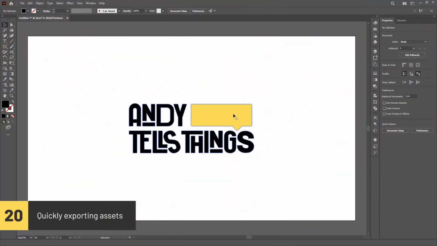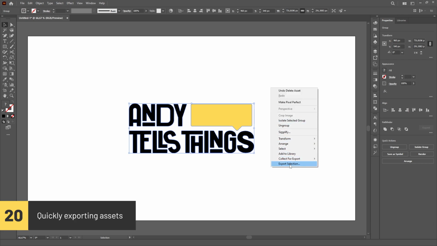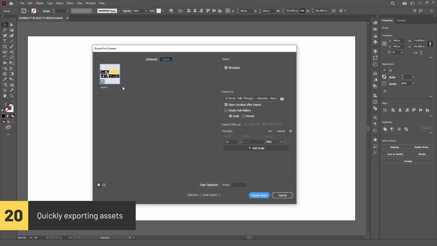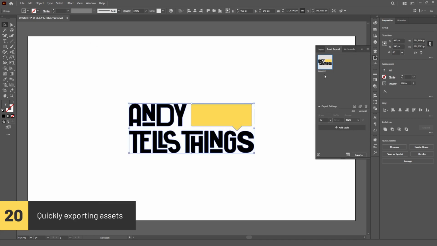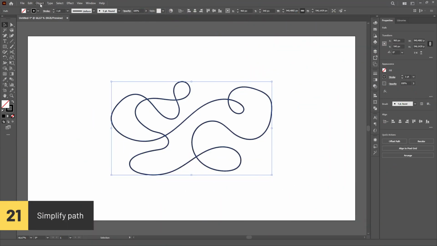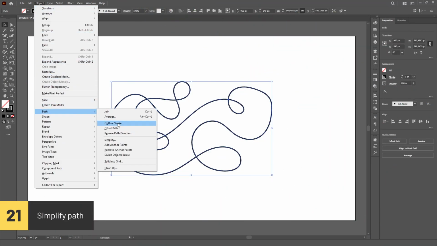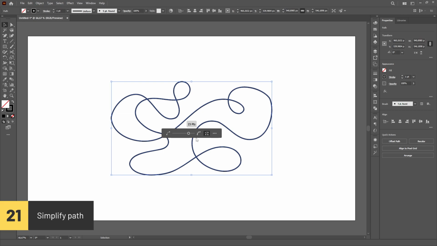If you have objects selected, you can right-click and go to Export Selection to quickly export assets from your document. The selection will also automatically be added to the Asset Export panel. You can let Illustrator simplify a path for you by removing unnecessary anchor points. Select the path, go to the Object menu, then Path, then click on Simplify. You can also right-click with the object selected and choose Simplify there.